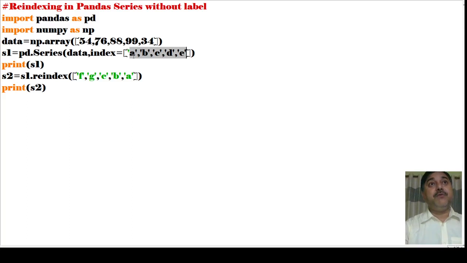So after converting the data into the series, which data? The array that we have done. Those data of the array, we have converted into a series. Since we have converted it into a series, at that particular moment we have s1, which we are printing here. So we are printing s1.